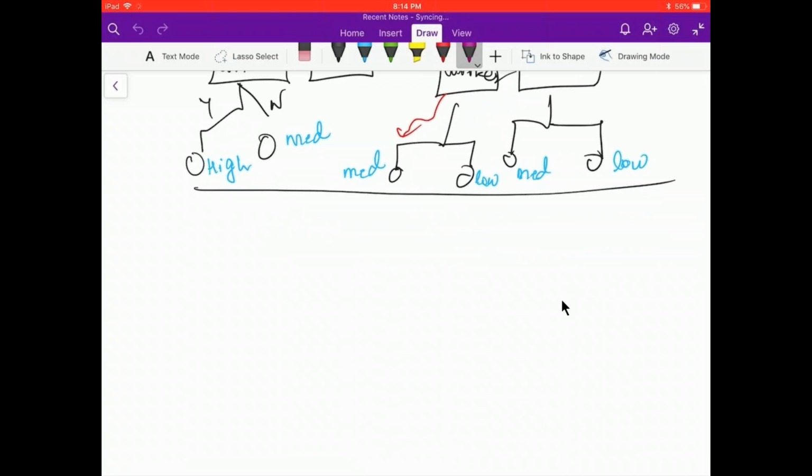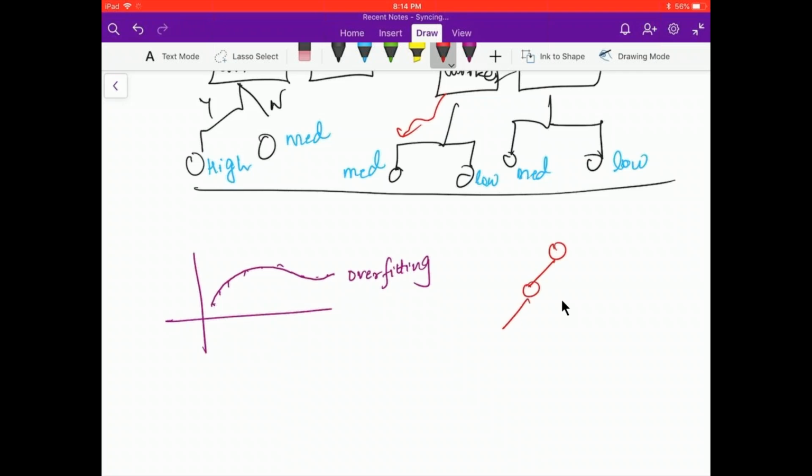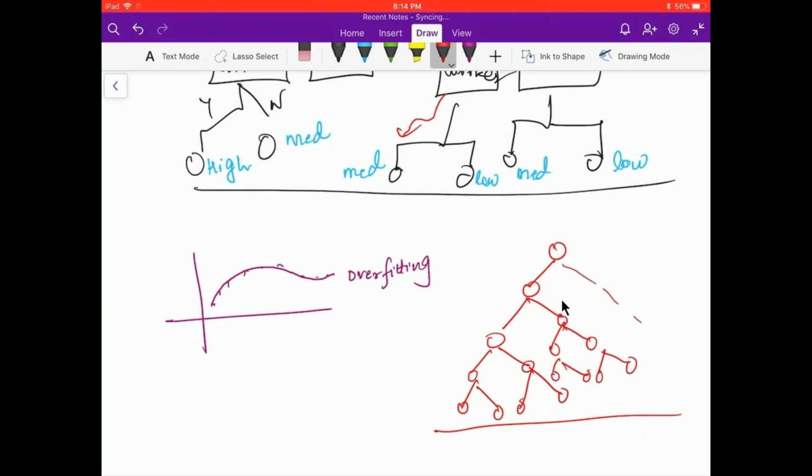So in a regression problem, I told you that if I have my data points like this and I try to draw a graph like this, it is overfitting, right? We remember this. In a decision tree, if I have nodes like this, the same thing applies here. These terminal nodes will overfit.